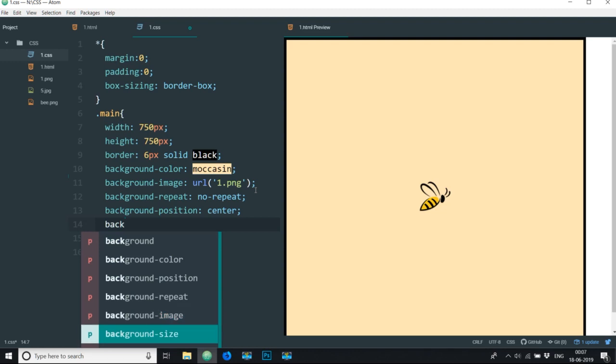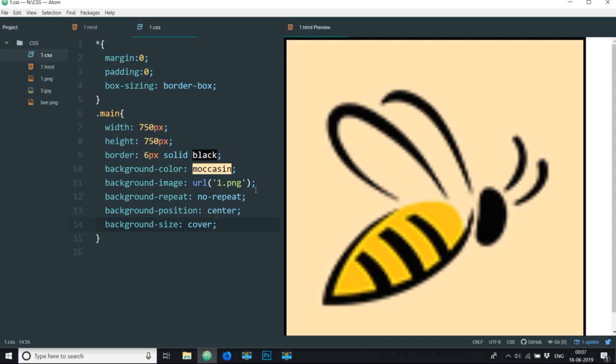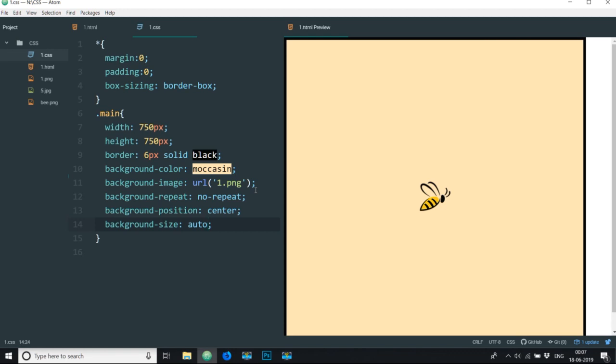Background size, there you could see three values. Auto is normal, like whatever the actual content of that image. Cover will cover the complete box. Contain is also like that, but contain differs a little bit. I'm just showing cover, just saving as auto itself. So I got that. After background size, we have seen color.